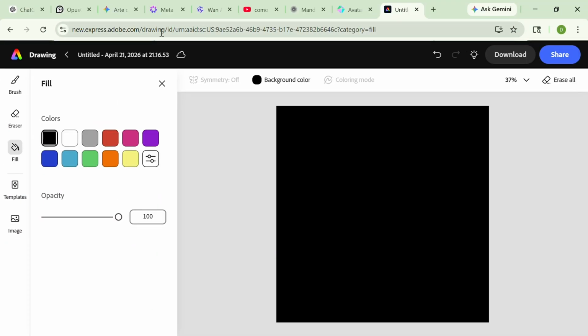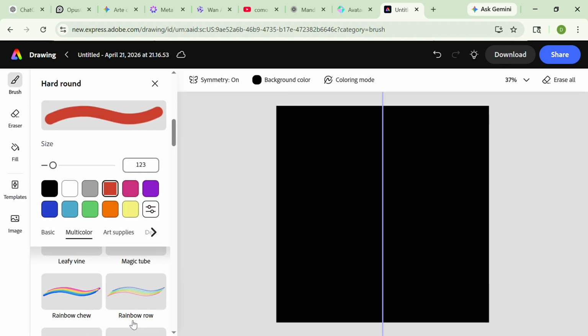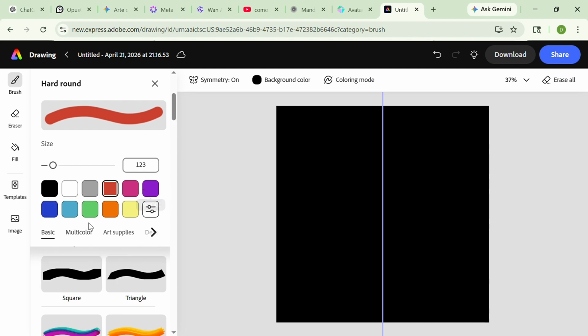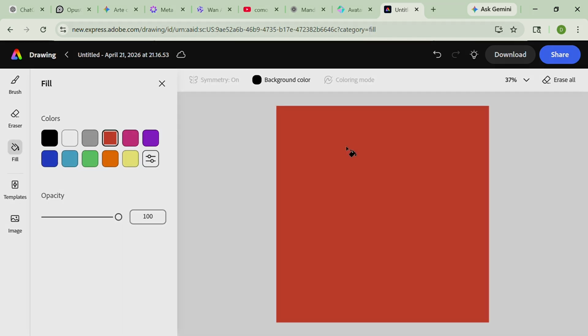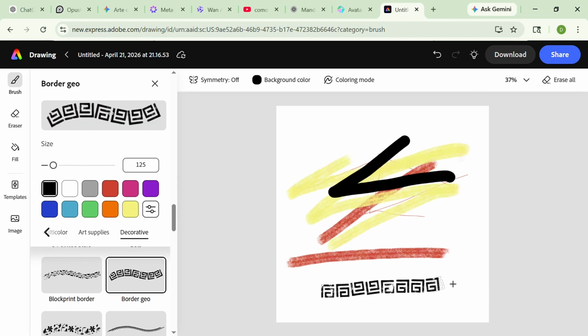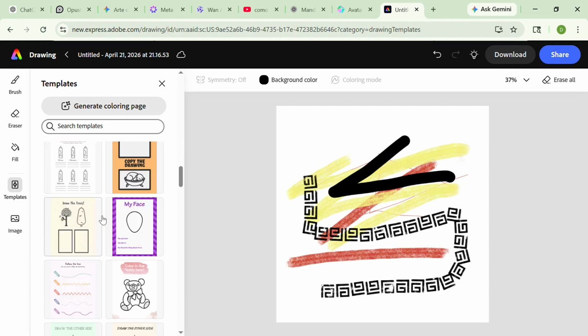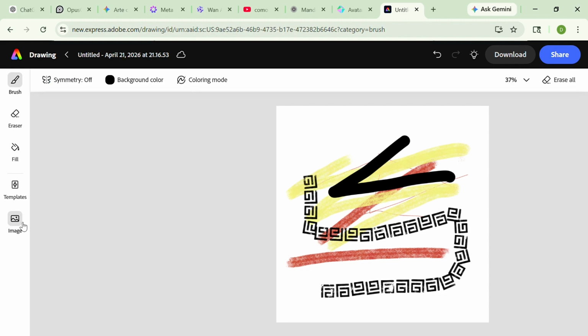Adobe Express Drawing is similar to the others, and is very easy to use. If you want something quick, you open a blank canvas or choose a template and start there. The symmetry option makes it easy to create patterns. Here you choose the brush type, here you adjust the size, here you pick the color, and here you change the background color. If you just want to experiment with lines, colors, and preset shapes, this is a good tool for that. And if you'd rather color instead of draw, there are templates for that too. You can even upload your own images.